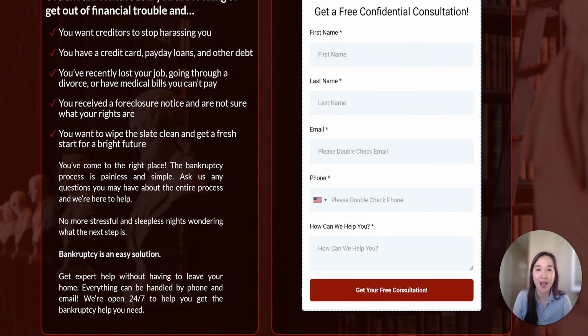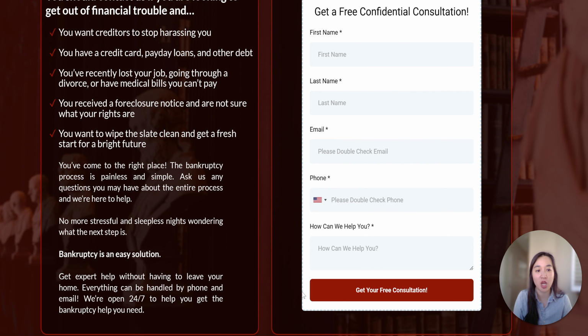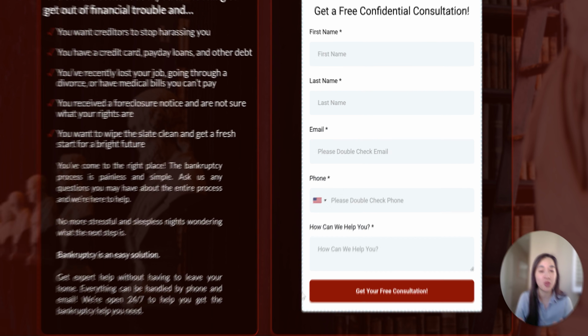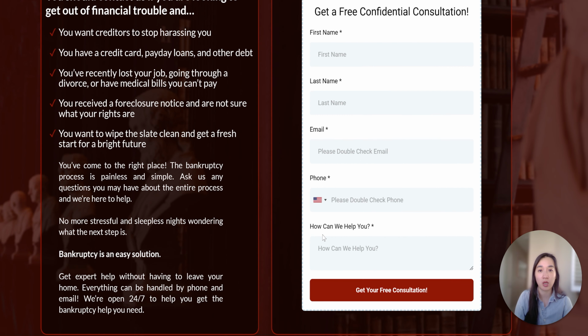Another tip that I have for you for your landing pages is to keep your forms short. Now, when I'm talking about forms, I'm talking about your contact forms. And in this example, I have a contact form for a bankruptcy attorney who's trying to get users to schedule a free consultation. As you can see, we are collecting 5 key pieces of information here: first name, last name, email, phone number, and just asking how can we help you, so that we can collect more information about the case details.